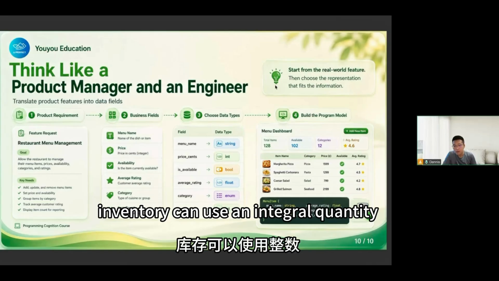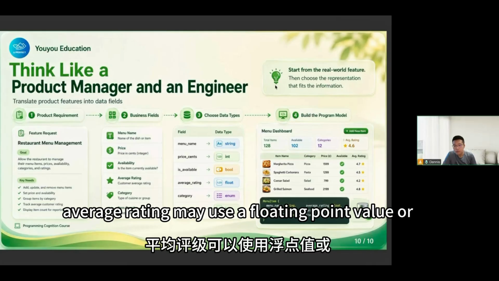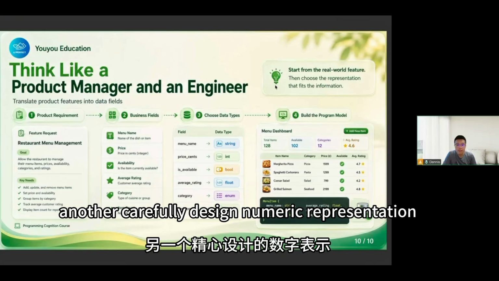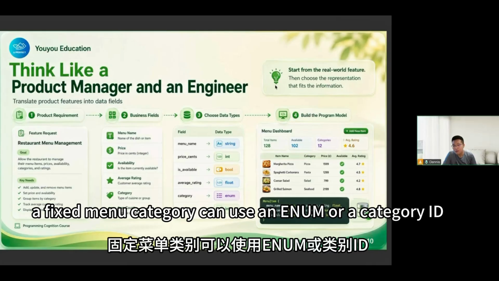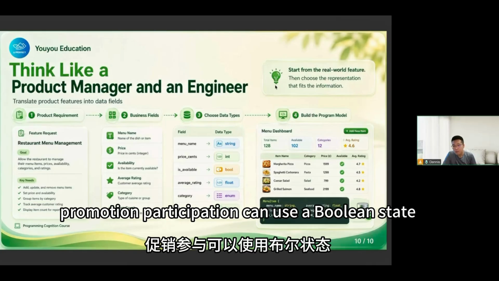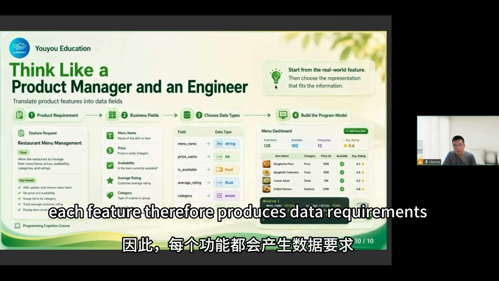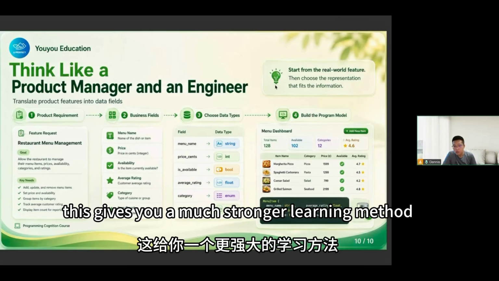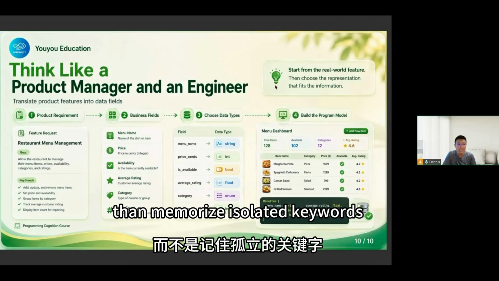Inventory can use an integer quantity. Average rating may use a floating point value or another carefully designed numeric representation. A fixed menu category can use an enum or a category ID. Promotion participation can use a Boolean state. Each feature therefore produces data requirements. This gives you a much stronger learning method than memorizing isolated keywords.